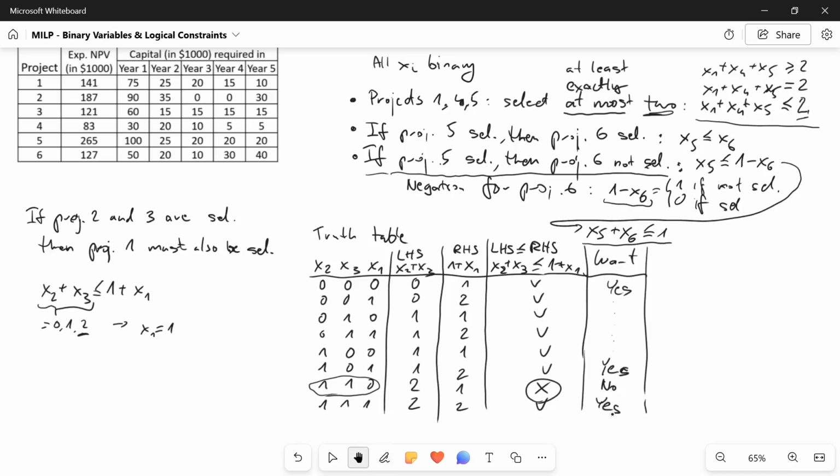And this one is fine. This is the one where, if projects 1 and 2 are selected, project 3 doesn't have to be selected; we only require that for projects 2 and 3, project 1 must also be selected. For all these other cases we want them, but this one we want to forbid, and this is exactly what this constraint is forbidding. So the truth table is one way to verify whether the constraint is correct.